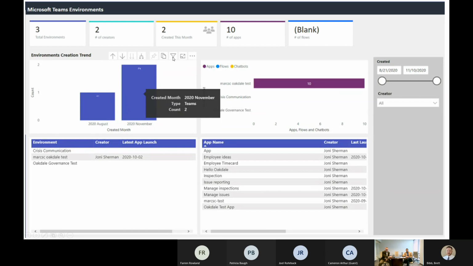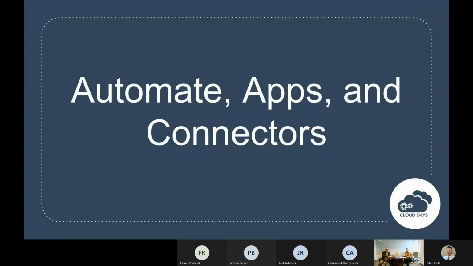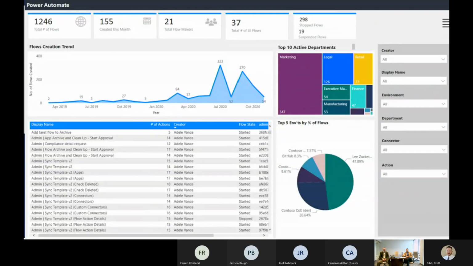And again, all this information is collected through examination of the logs within your Microsoft 365 environment. So it's using some of the auditing and the log monitoring tools to pull that information together and pull that out into our different environments. This is going to give us some dashboards on a couple of the other parts of the Power Platform.